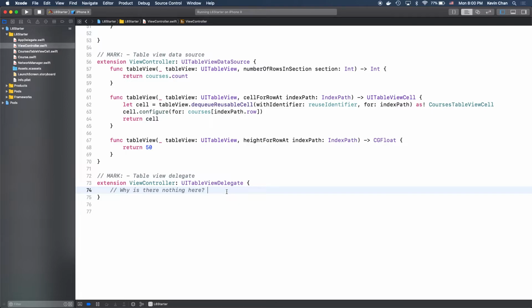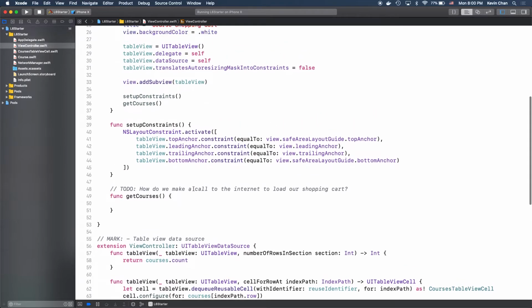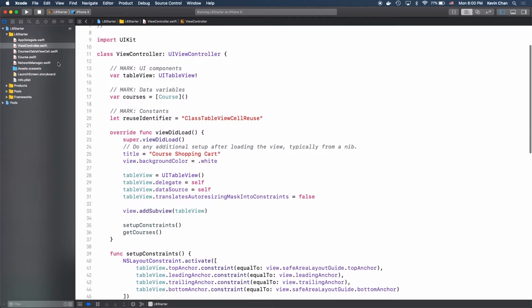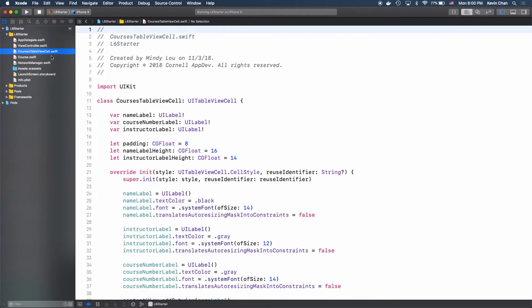So just to remind you guys, methods that are part of UITableViewDelegate are didSelectRowAt or didDeselectRowAt. But in this case, we're not doing any interaction, so we don't actually need to implement them. Yeah. Cool.